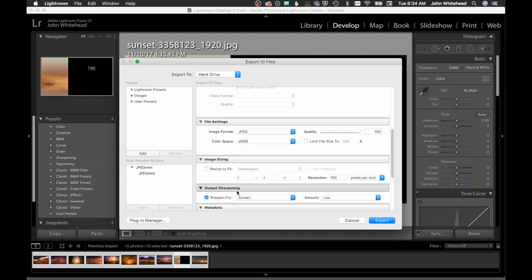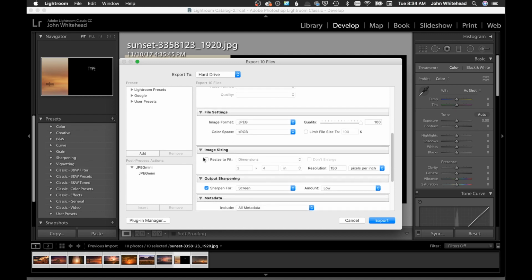Next thing, we're going to go down to image resizing, and this is important, so resize to fit. And we are going to actually just use long edge, and the reason for this is not to use length and width. If you do have an image that's vertical, this will make your vertical image the right size. But if you want to do width and height, you can do that as well.